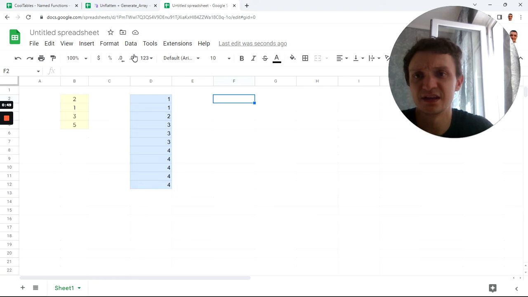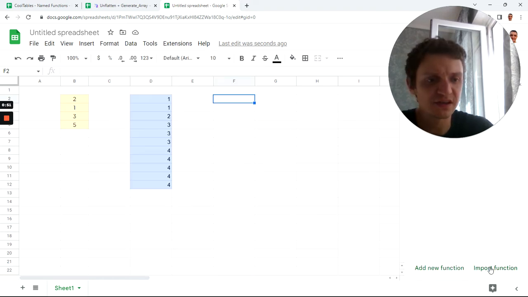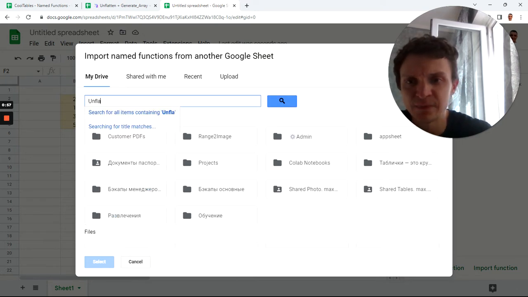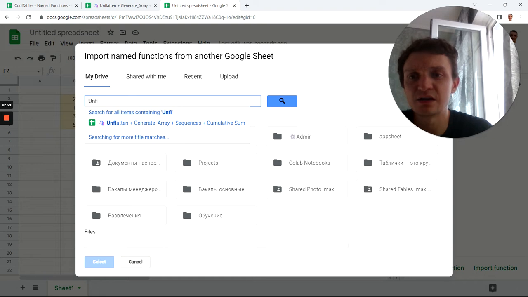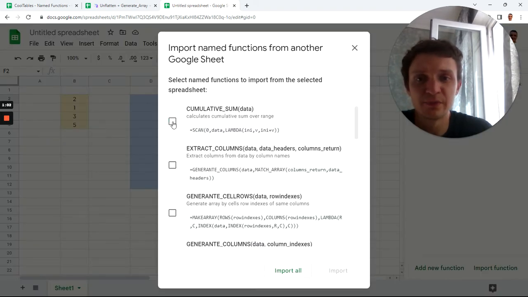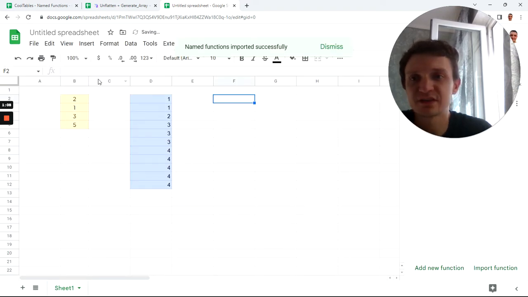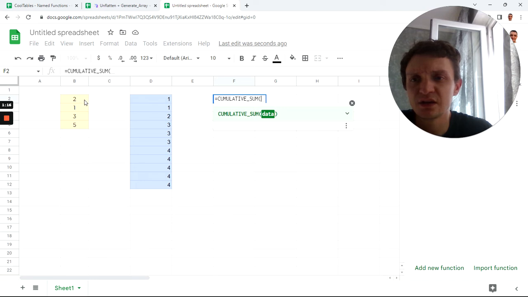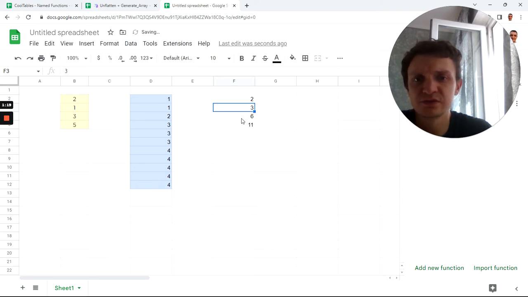Let's import it with data, named functions, and import functions from my unflattened sample file. Unflatten. You may see how cumulative sum is made in my previous video. It's just that simple. So now we have this cumulative sum, and I want to test it. Cumulative sum. Let's do it. Of this, okay, 2, 3, 6, 11. 2 plus 1, 2 plus 1 plus 3, and 2 plus 1 plus 3 plus 5, 11.